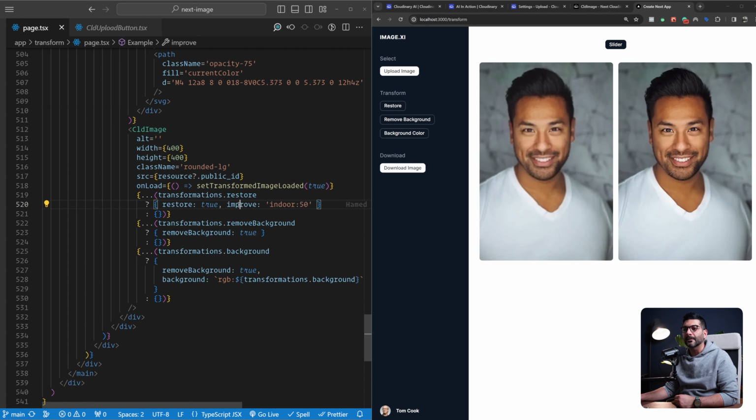This is another prop you can pass into your cloud image component. This is another AI transformation which is going to improve the quality of your images. It is recommended to use it alongside this restore. It just makes the finished quality better. You can again reference the documentation as for the props that you can pass in here.